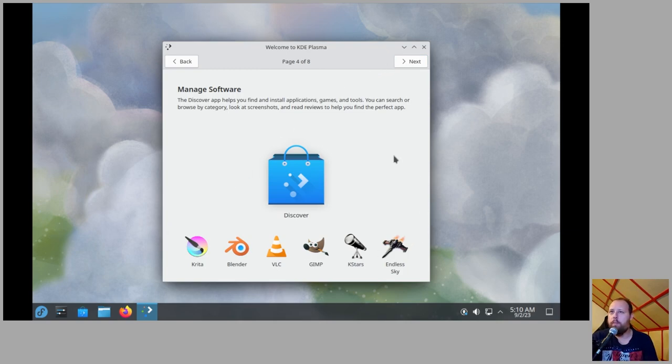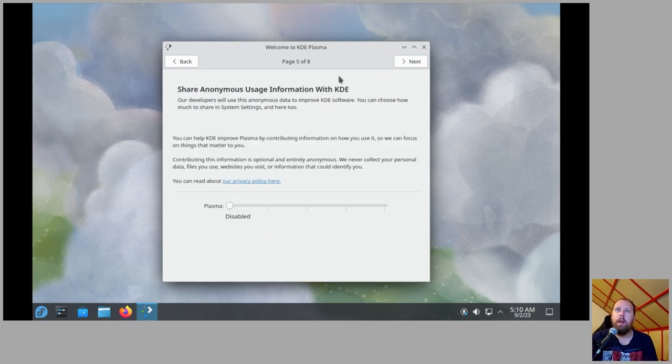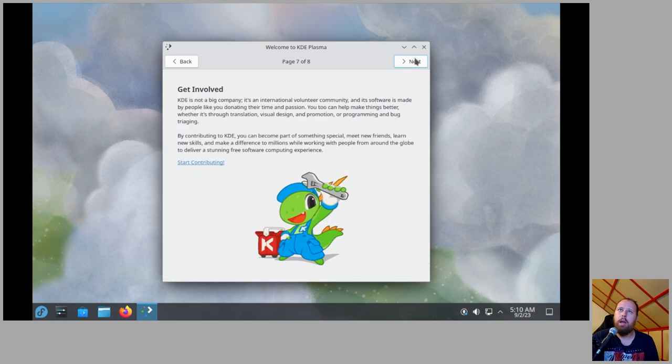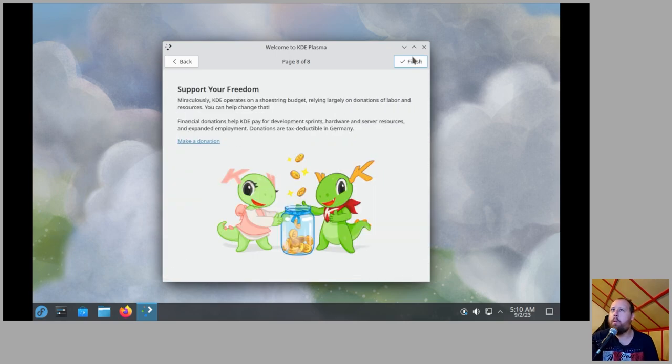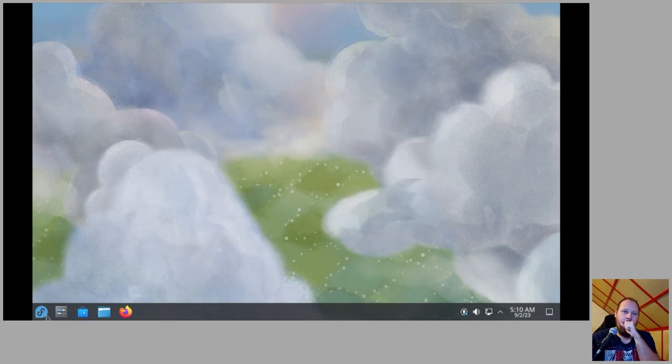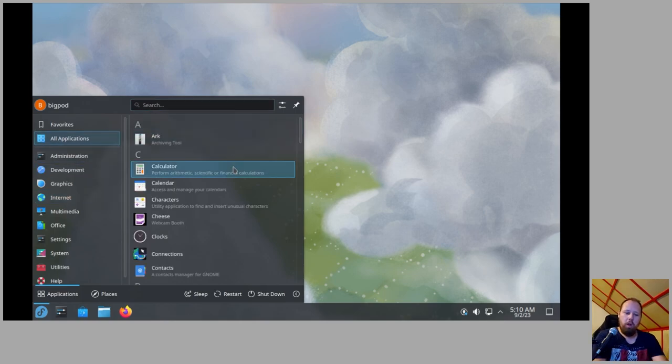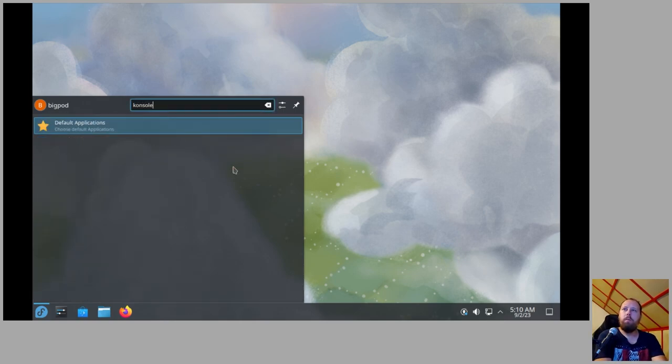Manage software. Yeah, you're gonna go away. Zero. Definitely not. Let's see. Actually, I don't have that much in there. So, yeah, back. Next. Get involved. Freedom. And let's see if Console is there. Console. No Console. Nice. GNOME.